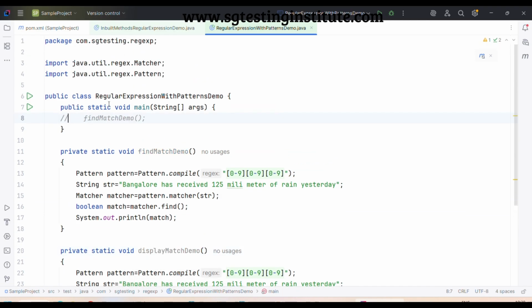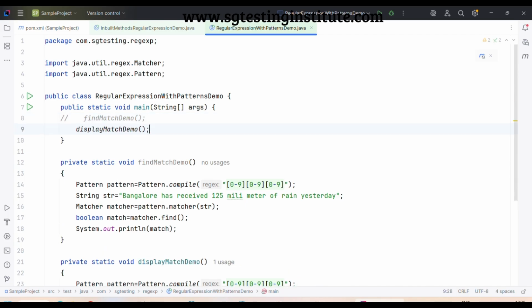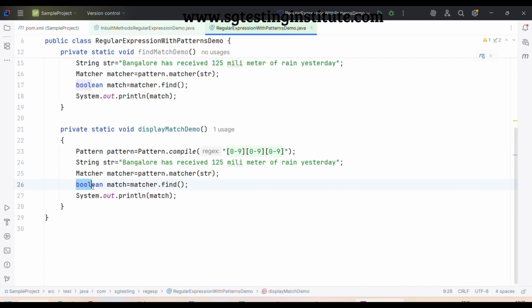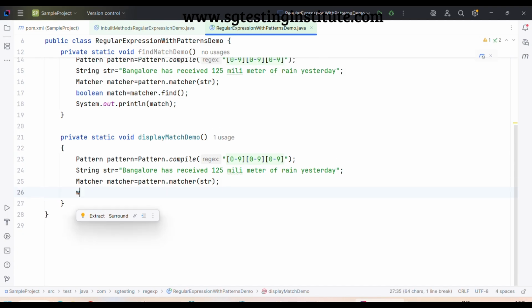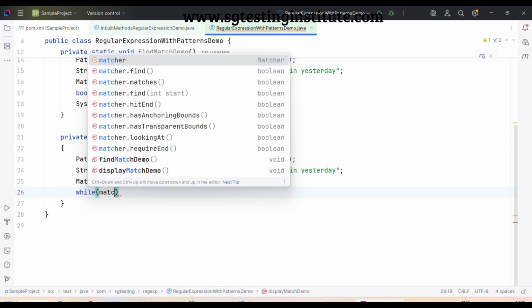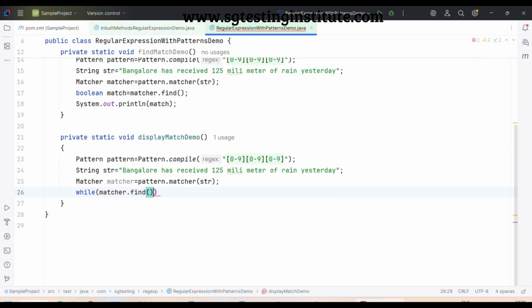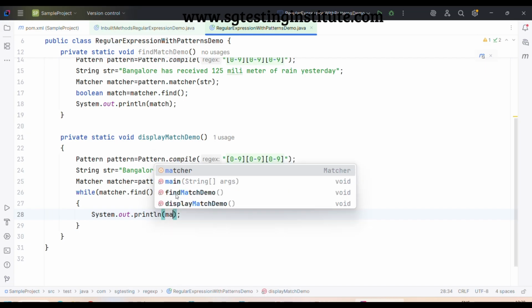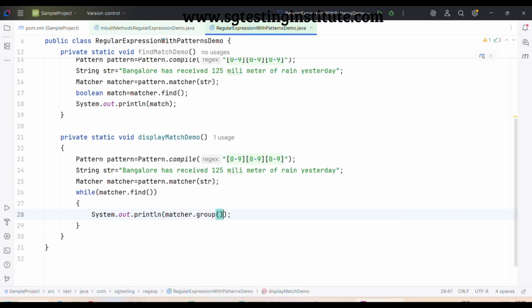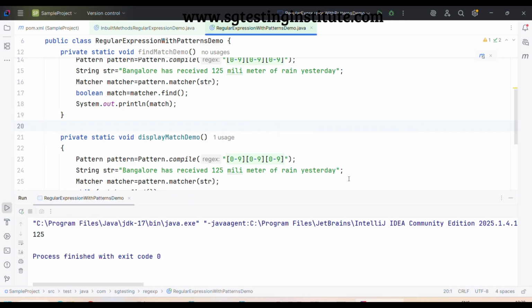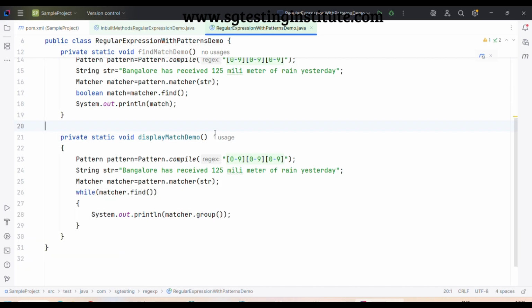For that purpose, we are executing one more method. Instead of printing directly, we would like to use while matcher.find. If it is true, you can print it. Works fine. Matcher.group. As soon as we execute this method, it has to print 125. So yes, it indicates that the pattern we have designed is appropriate. It is able to match with 125.